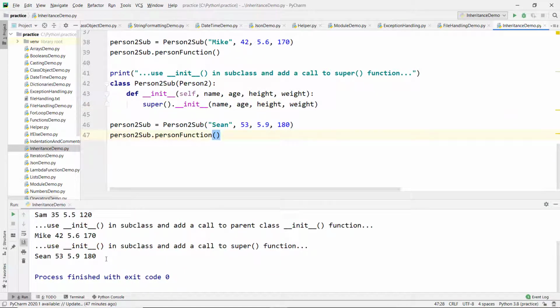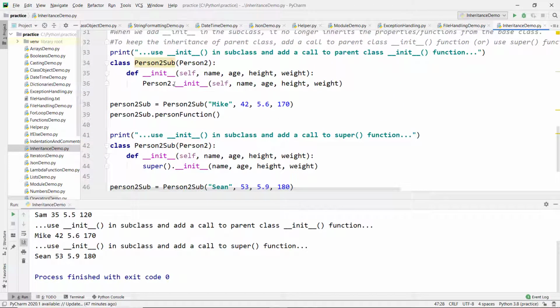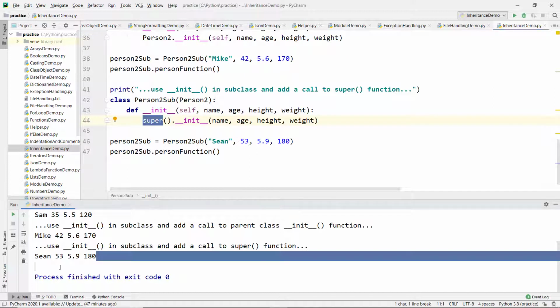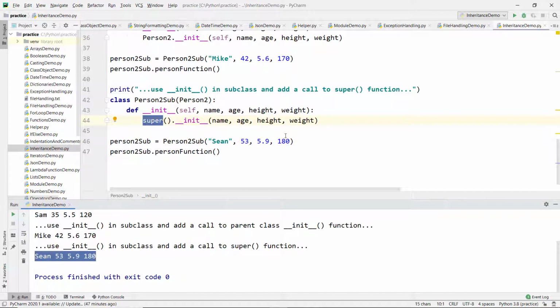So that is how we can keep the properties of the inheritance, either by calling the superclass init function or by calling the super function. Now you can see the values Sean, 53, 5'9" and 180 printed in the console.